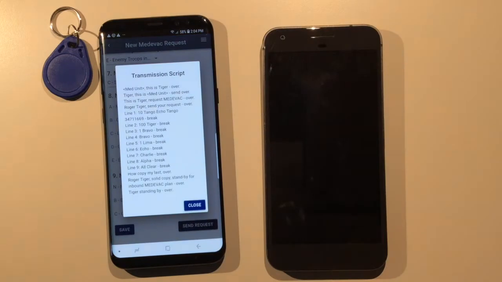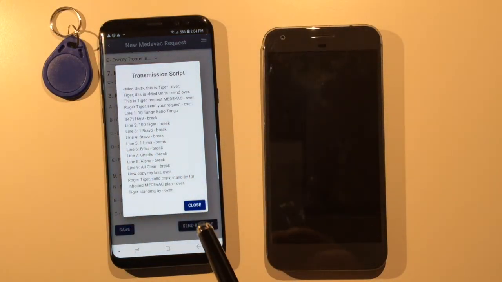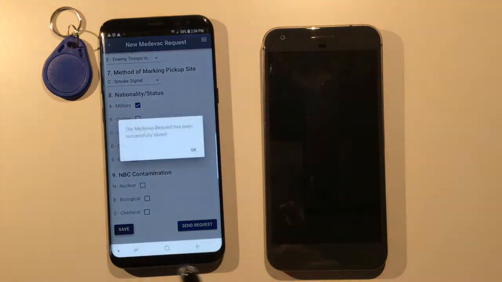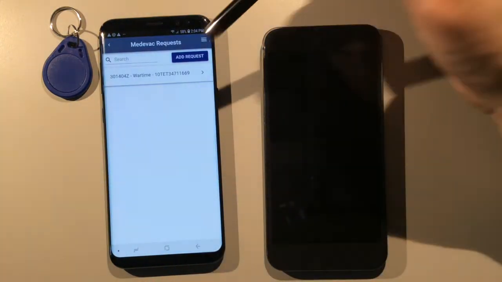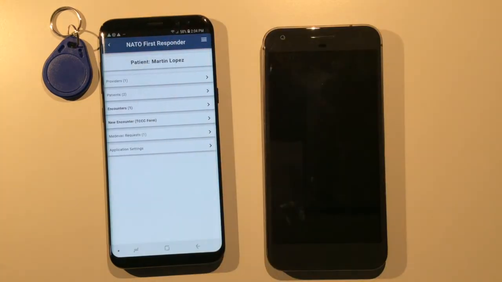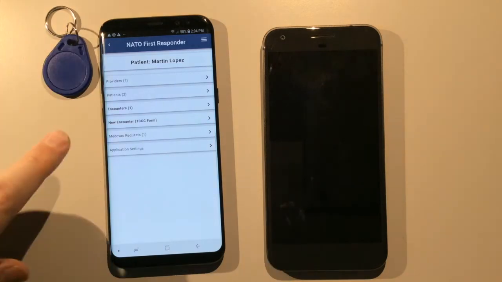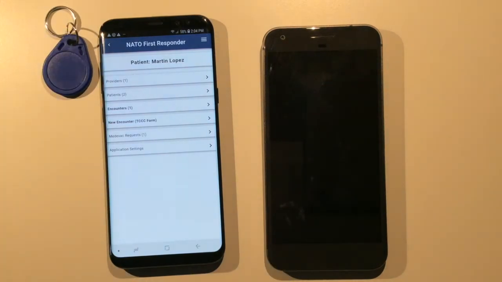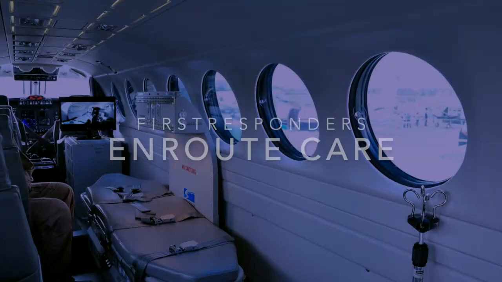We'll select smoke screen, we'll say military. We can send requests, and this will bring up the script for the medevac. We'll close, we'll hit save. And that saves the medevac request. So then the provider, now that we have the encounter documented, saved to the tag, and the medevac request completed, he can use that to send through the radio for the medevac request.